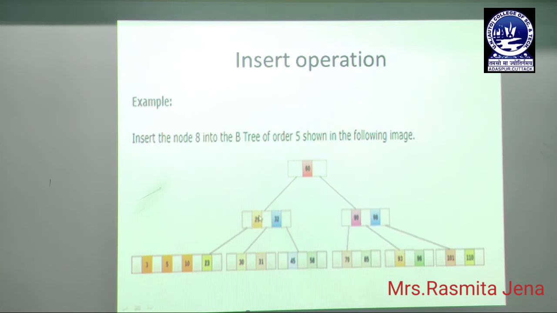Then again we get another node with two keys, 29 and 32. So, 8 is less than 29, so again go for the left subtree of 29. Again we go for the left subtree of the node 29, and in the left subtree we reach the leaf node, because we know that the insertion procedure is done at the leaf node. So, we will get the appropriate position for the node 8.